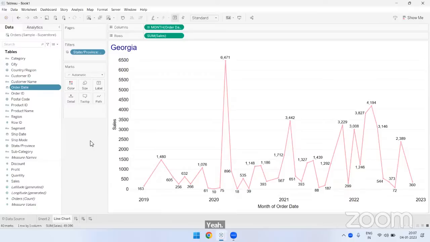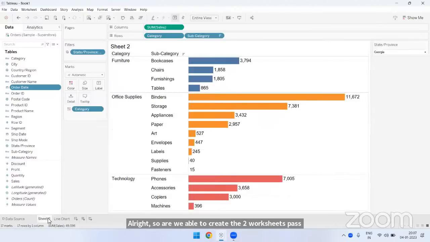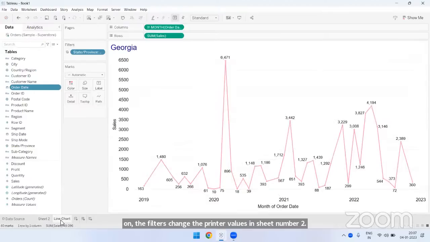So are we able to create the two worksheets, pass on the filters, and change the filter values in sheet number 2? Are we able to do this? Very simple. Yes, Nikhil, the Tableau Public that you just installed is a free version.